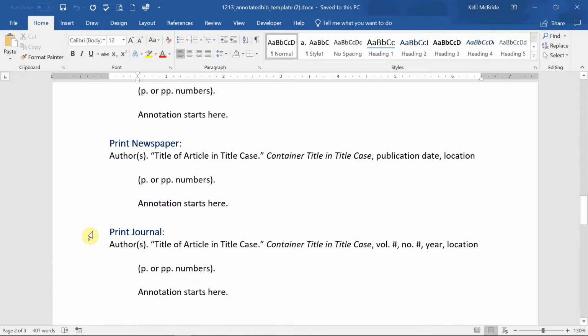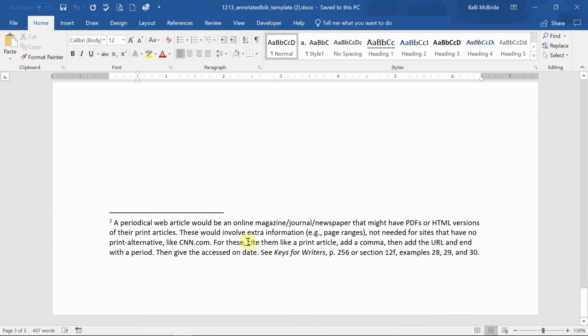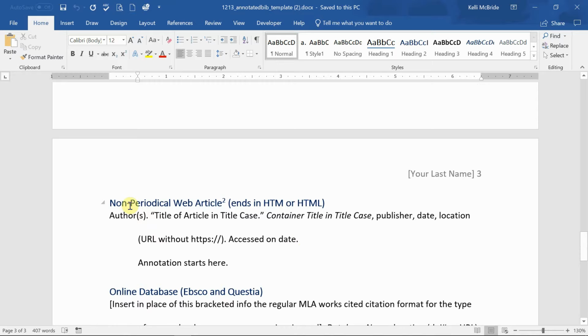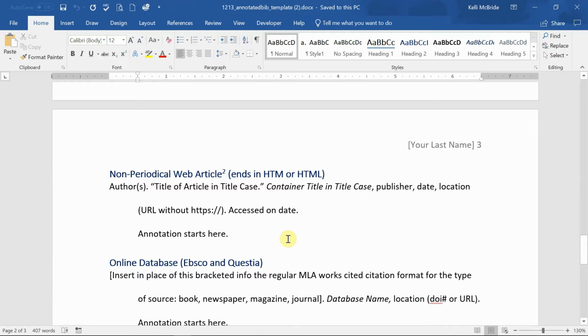Here is if you have a magazine, a newspaper, or a print journal, all in print. This is if you have a non-periodical web article, and I've got a footnote that tells you that a periodical web article would be an online magazine, journal, or newspaper. So that's like the name of the actual magazine, and they may have print PDFs or HTML versions of their print articles, right? There are some online journals that do not have print sites, so they would still be a periodical web article. However, non-periodical web articles would be things like from CNN.com. They're not a magazine, a newspaper, or periodical. They're just a site that gives out information, right? The actual difference between a non-periodical web article and a magazine article online is oftentimes nothing at all. They are exactly the same.